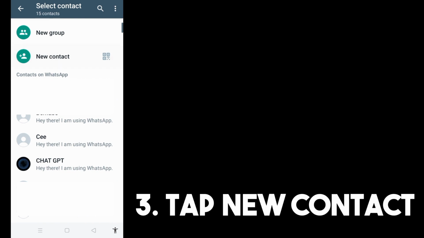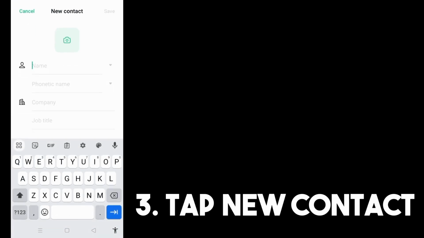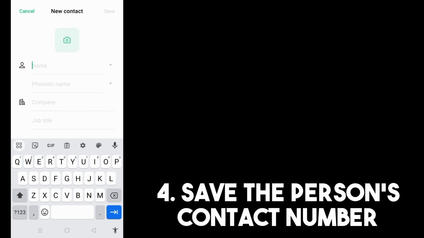And then once you tap this one, you have to fill out the information here, like the name of that person, company, job title, but everything is up to you. You can skip this one and go to the phone number of the person. Okay, so you have to scroll down and type the phone number. And then once done, all you have to do is click save.